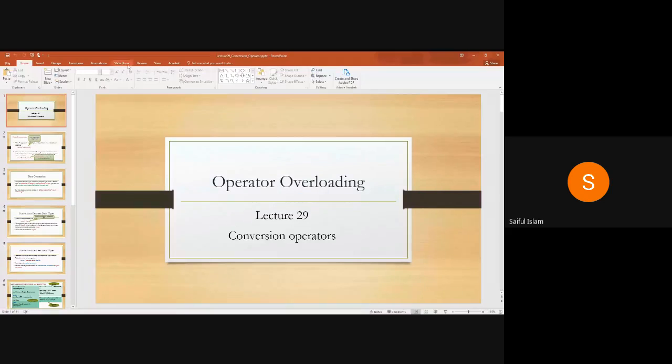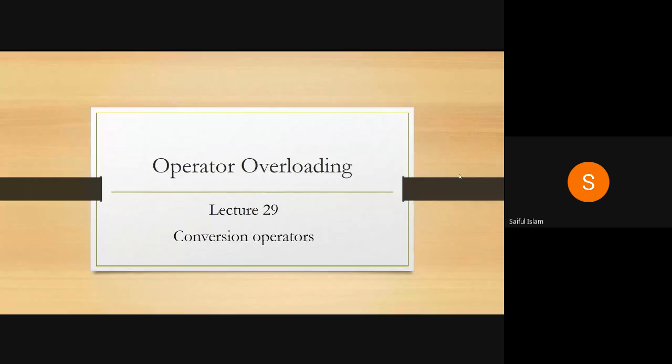So today we will start with conversion operators. Last time we discussed the subscript operator, how to overload the subscript operator, and we were returning using references. So today we are going to discuss another topic, that is the conversion operator.